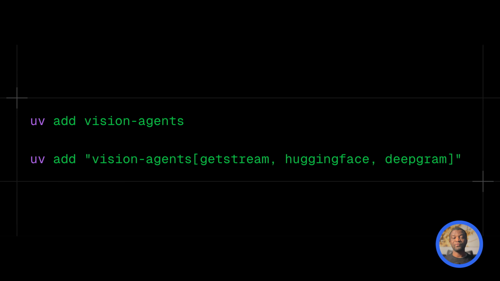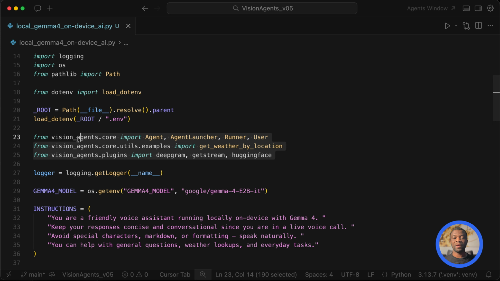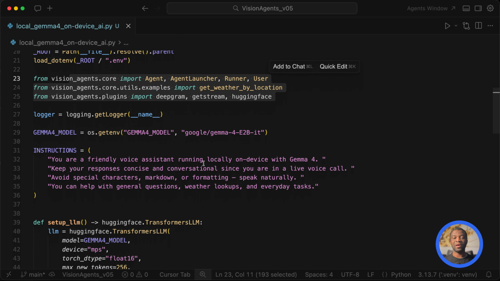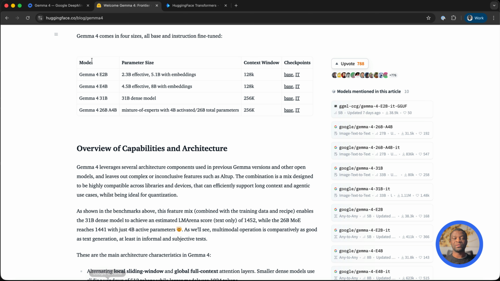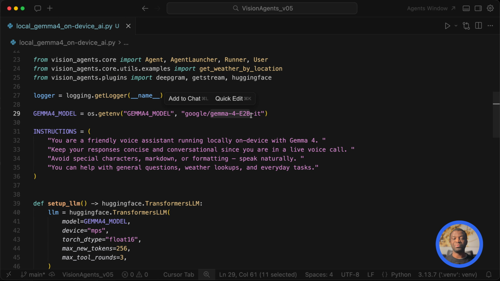First, you should install Vision Agents and all the required plugins. We have Hugging Face and Deepgram. After adding the imports, you can just run the agent in 3 steps. First, you define the model snapshot you want to use. From Hugging Face, we are using this version of the model. So we have Gemma 4 E2B.